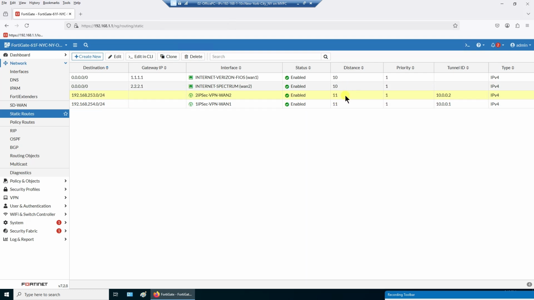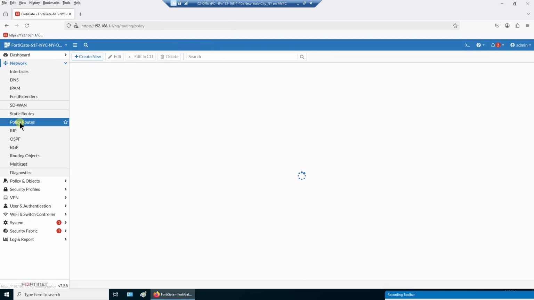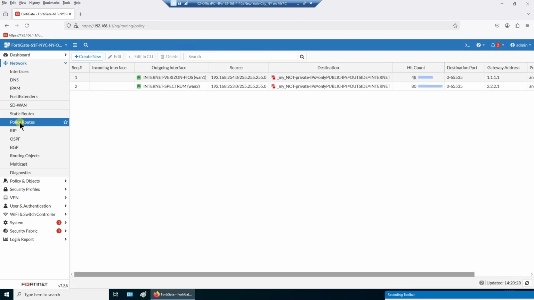Distance I set to 10, 11. Whether these two settings are needed or not is up to you, and you can argue with me about it. By distance, you can try to put 10 and 10 here, or as I did, 11, as you wish. Policy routes, I will explain later.